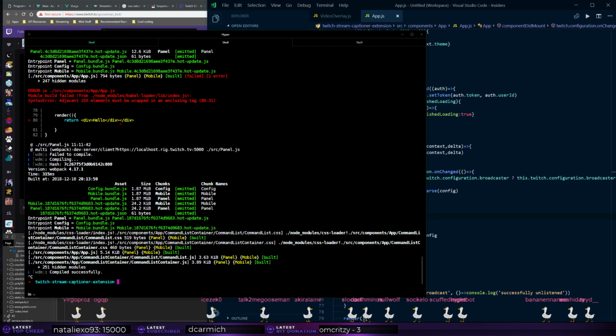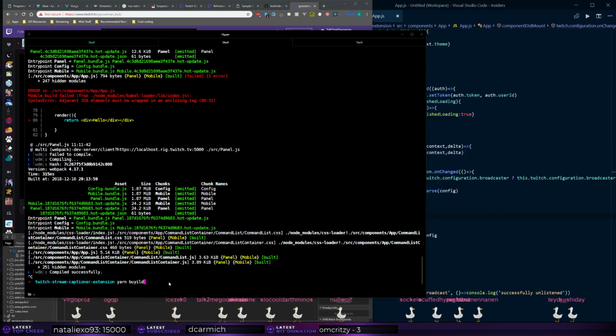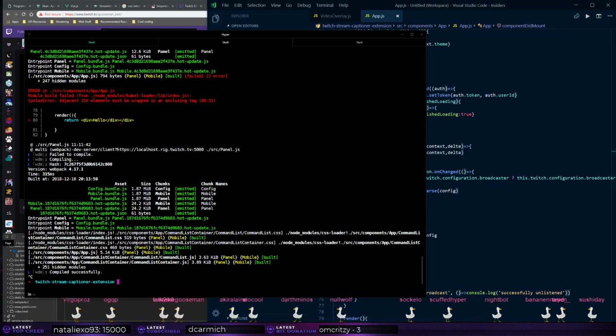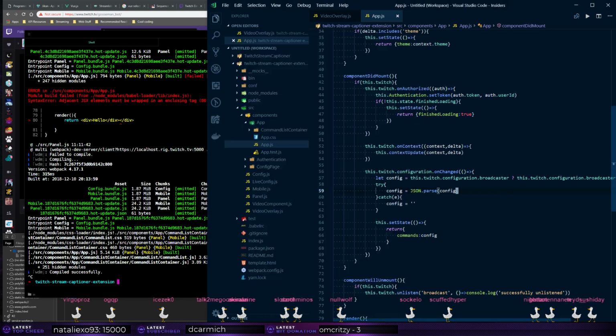What we can do right now is just do a yarn build. So we can see right here the breakdown. So config panel. Oh, look. It actually doesn't have the video overlay bundle.js. That's missing. Oh, it's missing. Yeah. Did I ever build it before? No, there's mobile, panel, video overlays missing.